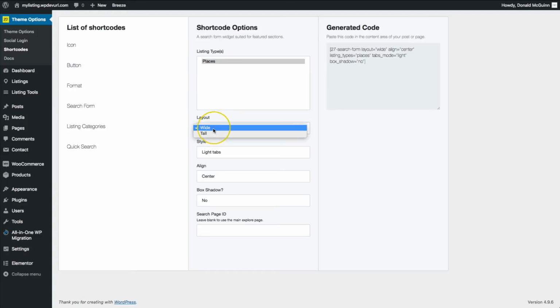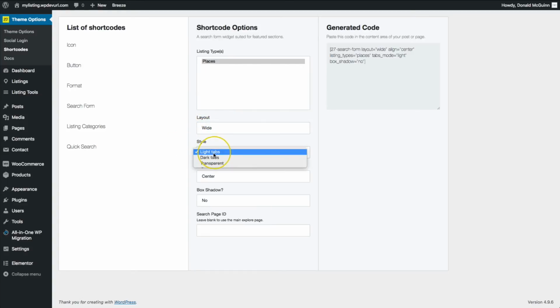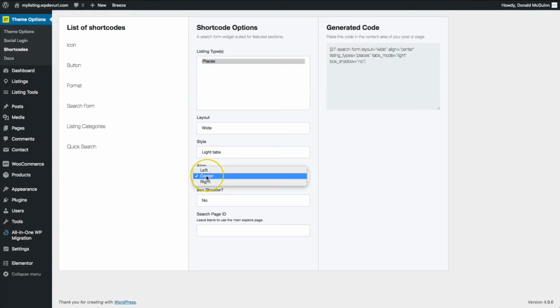On the layout, let's do wide or tall. It just depends on however you want it to be on your site. And light, dark, or transparent tabs, again, this is however you want it to be on your site. If we want to align the entire search form center, left, or right, we can go ahead and choose those. And if we want there to be a box shadow, we can go ahead and add that.